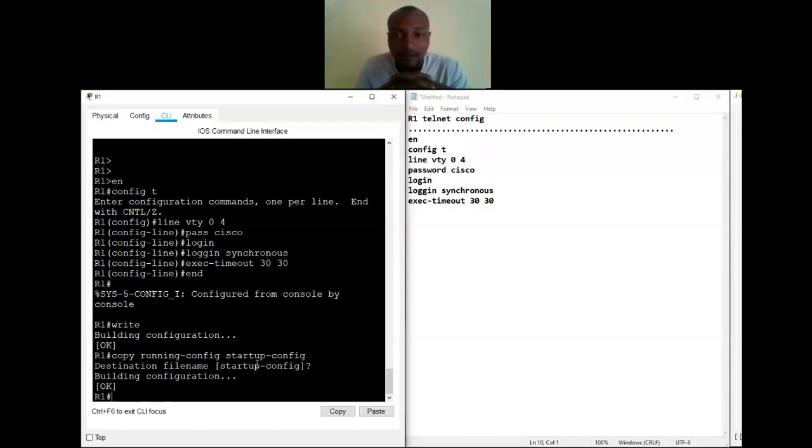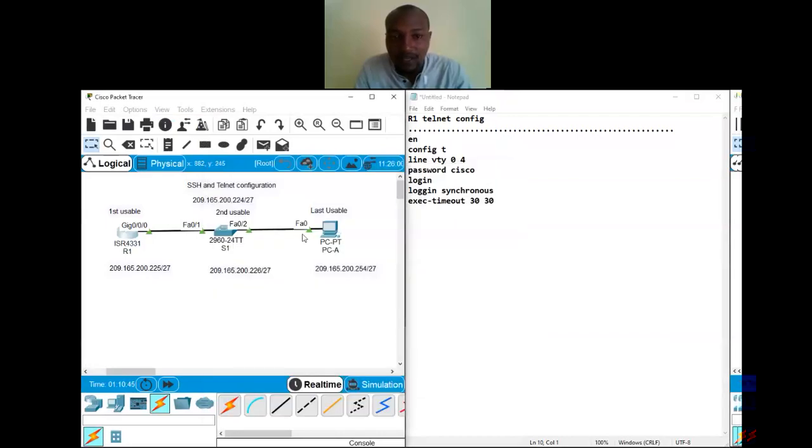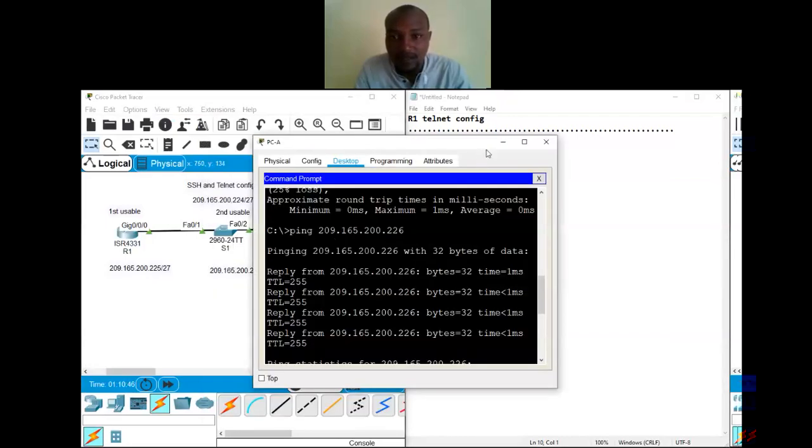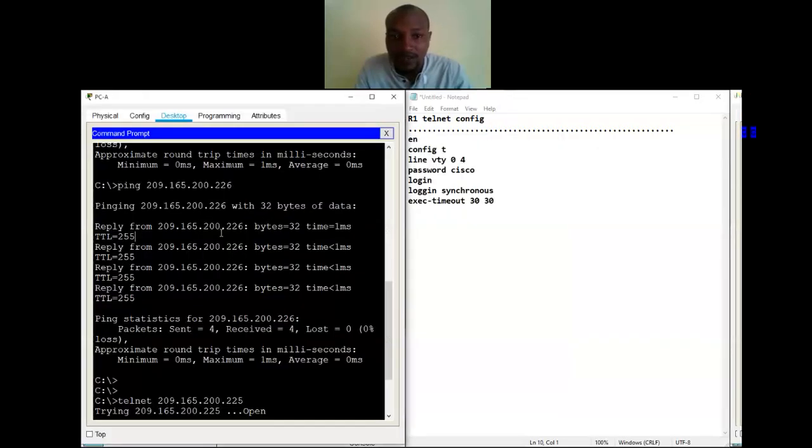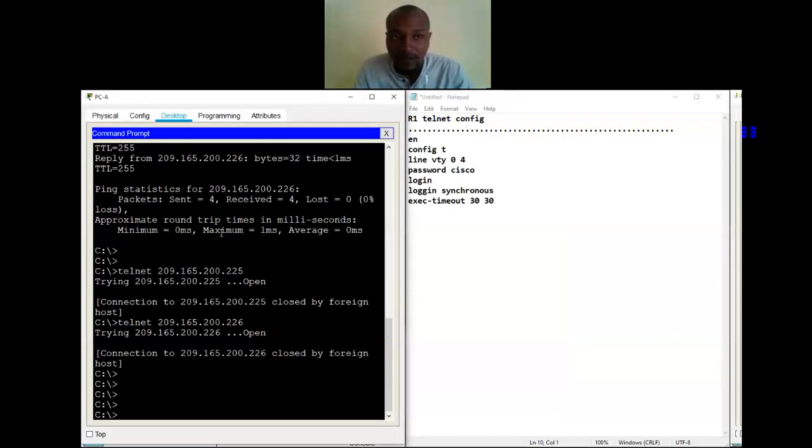So I've already saved my work. Now I'll try to do my Telnet to see if it actually works. So I'll open my PC. I'll go to desktop, and on the desktop I'll go to command prompt.